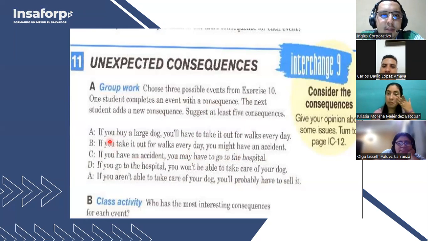That's why we use if. The famous Spanish, si hubiese hecho, si hubiese dicho, that's why we use if. The sentence is divided by a comma, and we use will. I don't know if you got the idea.